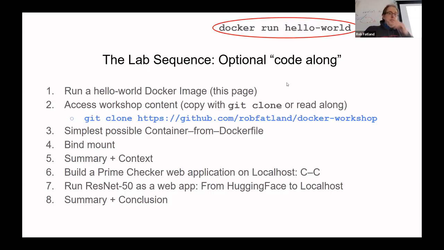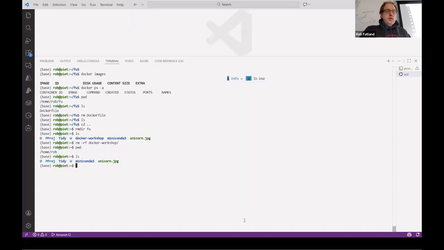A lot of this workshop will just be me switching over to Visual Studio Code and doing the activities. So I'm switching over to VS Code, and the font maybe is a little small, but I'll say docker run hello-world.